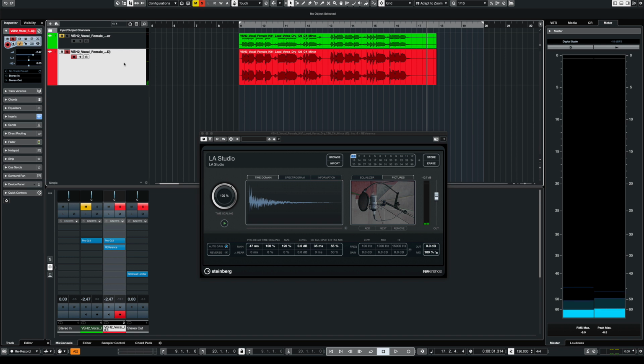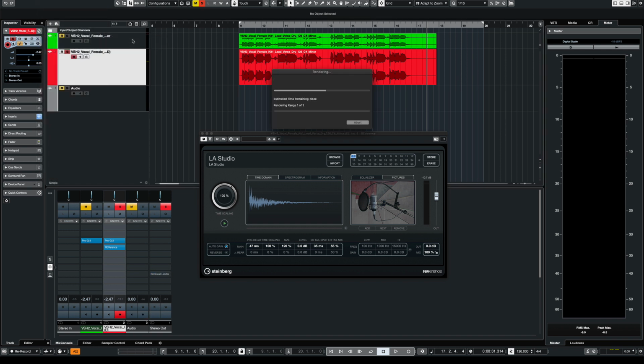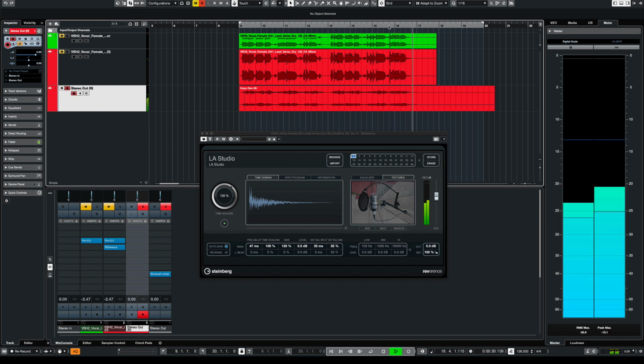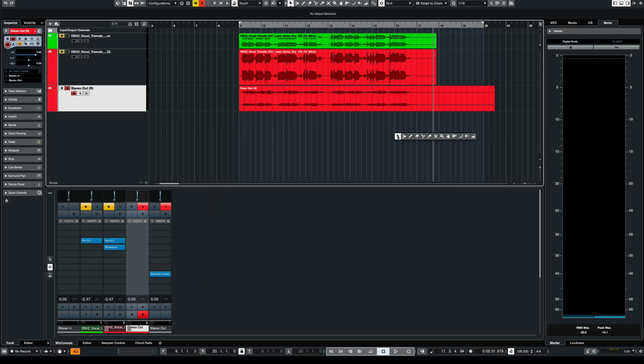Okay, we are ready for our next step, which is to render the audio with the reverb. Okay, let's listen to that. Okay, that's going to work fine for our example, but I'm going to trim up this audio a little bit.